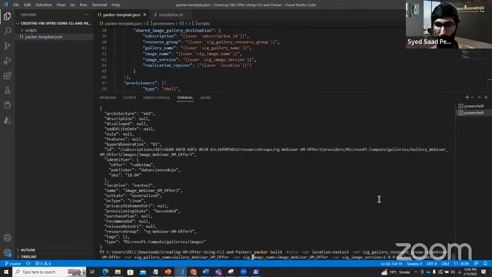So you have to first insert the resource group name which you defined in the first command. Then you have to exactly mention the gallery name, which in my case was VM offer 3, so I have to write 3 here. Then we have to mention the image name, which in my case was image webinar VM offer 3. And then we are saying that when you create this image, put it as version 1, so we can afterwards create version 2, version 3.